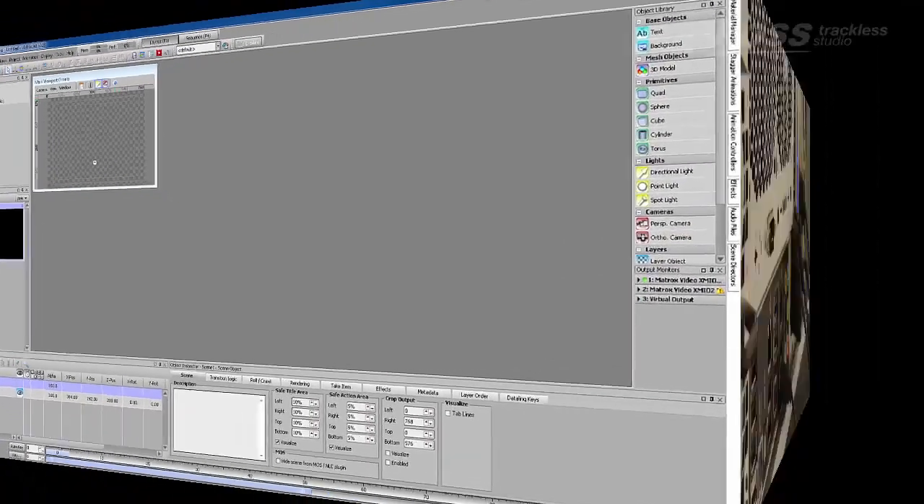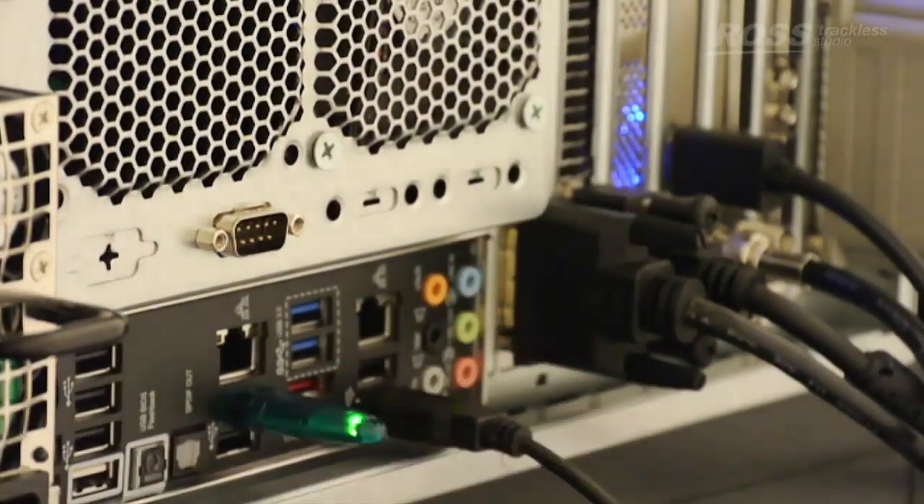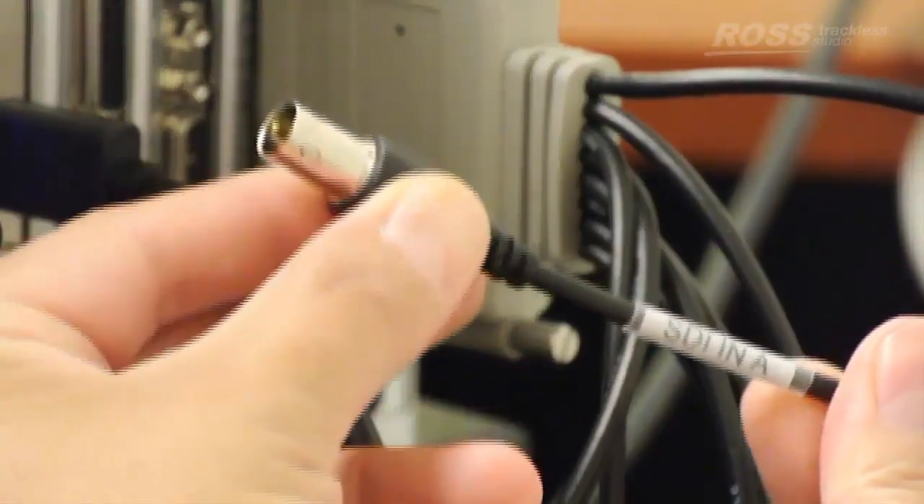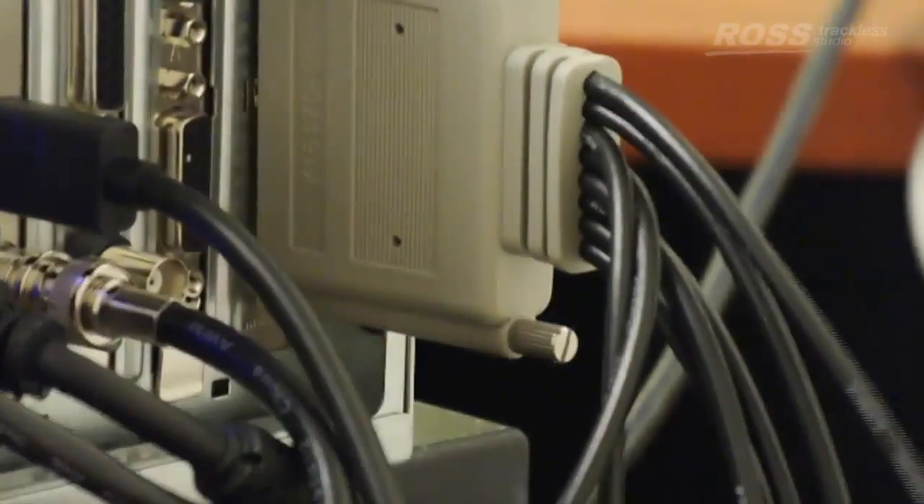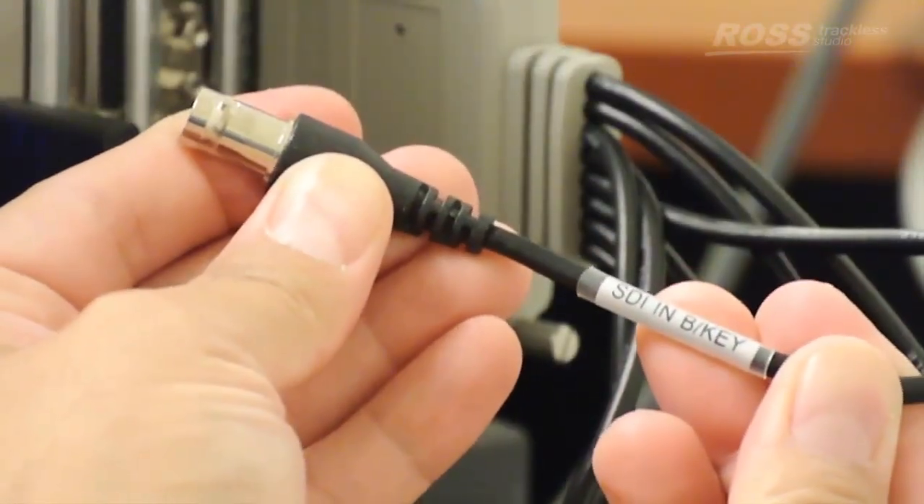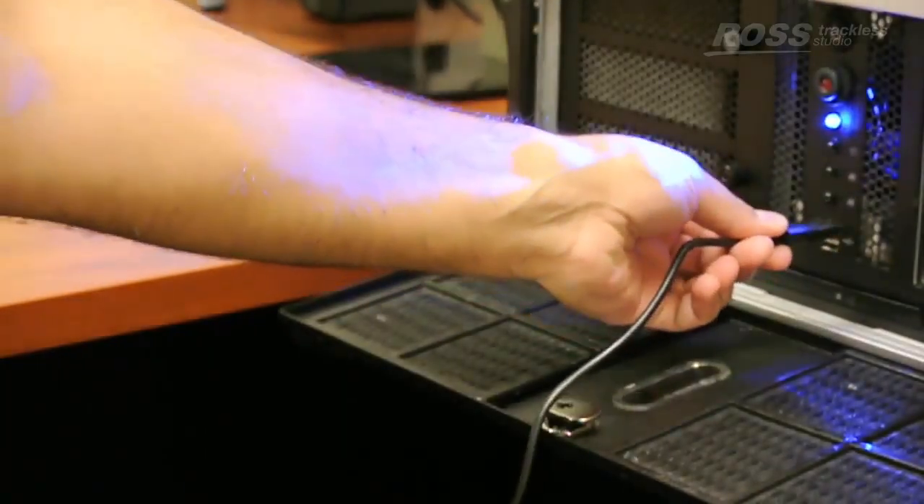On the back of your XPression engine, take the green USB dongle you received with your Trackless Studio and plug it into one of the available USB ports. Next, let's connect our cameras. Camera 1 should be connected to SDI-in-A, and it's a BNC cable, and camera 2 will be plugged into SDI-in-B. Now you've got your cameras connected. If you have the USB controller, plug that into the USB port, maybe on the front for ease of access.